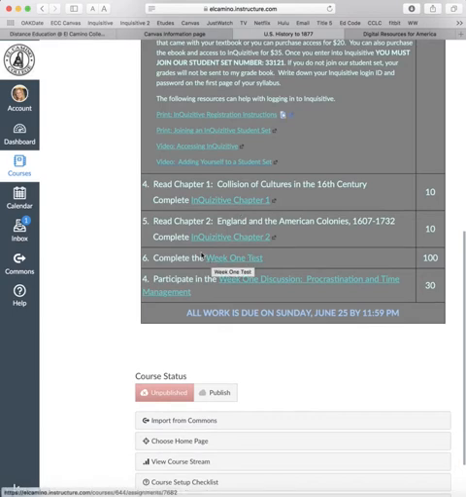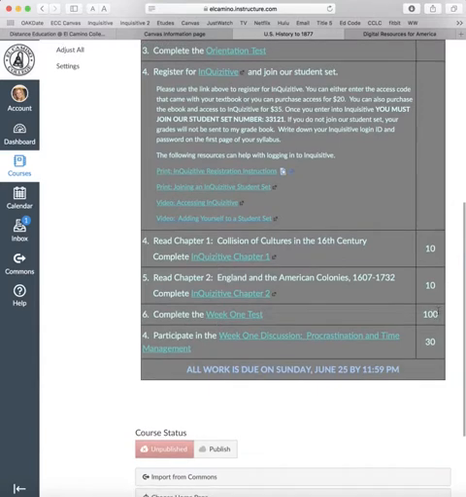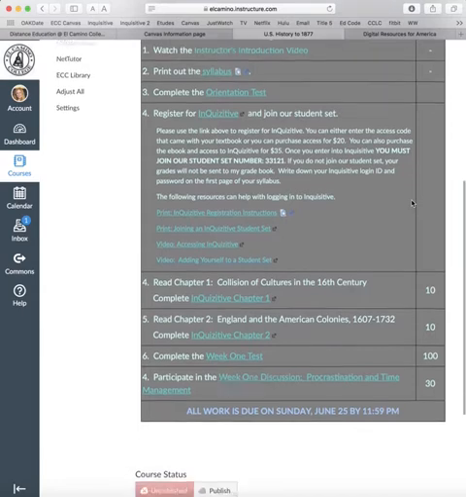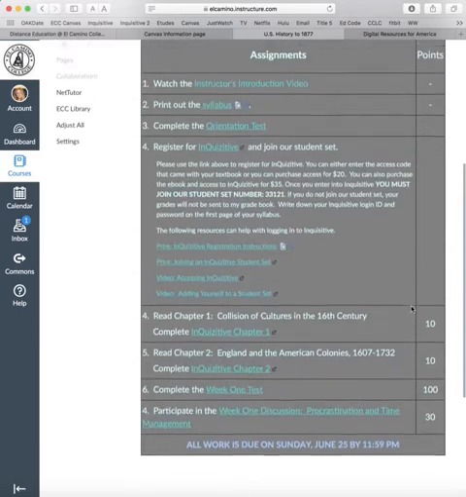You'll notice that the assignments that are going to take you the most work will be these weekly tests. And you can see over here that those are worth quite a few points. Those are worth 100 points. So one of these Inquisitive chapters is only 10 points. You want to make sure to do them. They'll help you with the weekly tests, but really you should be focusing on this week 1 test. It's worth quite a bit of points.